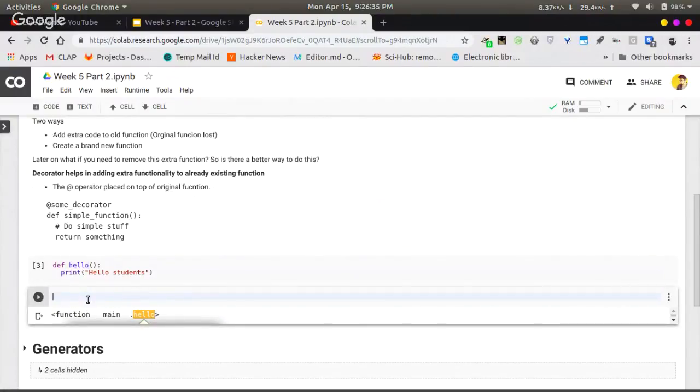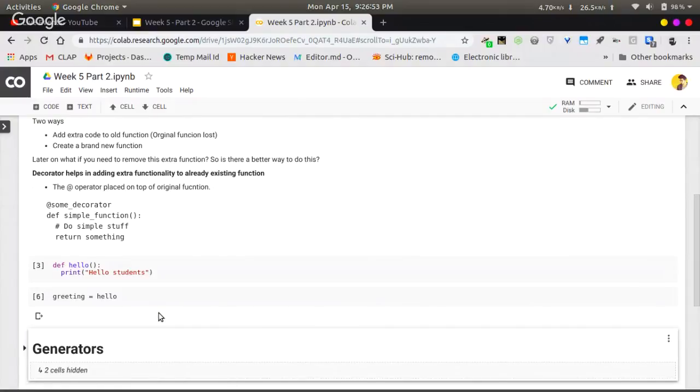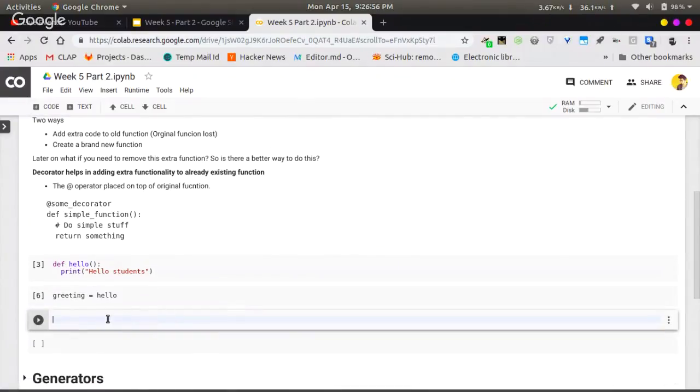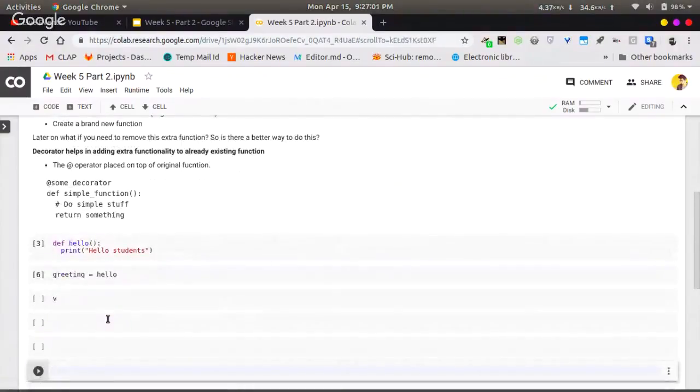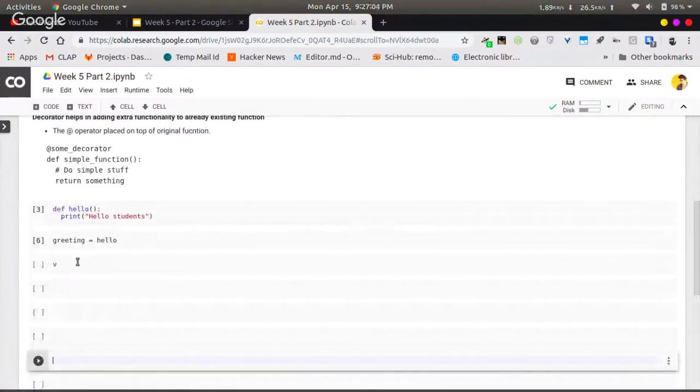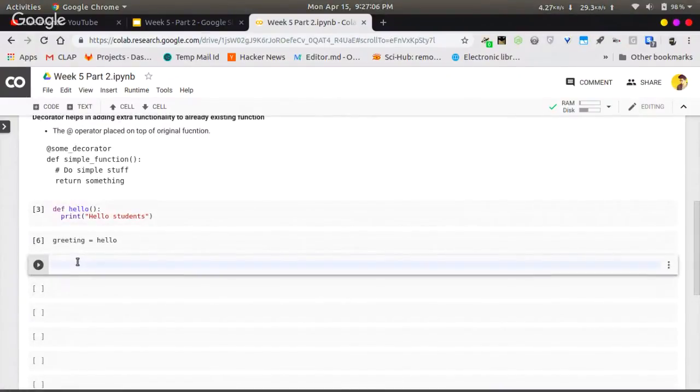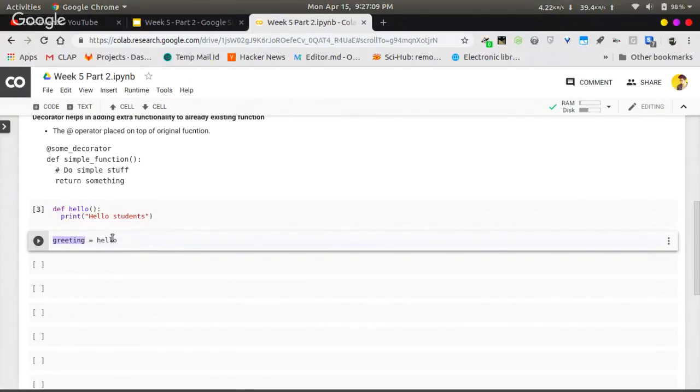Like always, we can assign another name for the same function. I'm going to give it greeting, and I'm going to assign it to hello. Let me go ahead and create some cells here with Ctrl M B. Okay. Now I have just assigned the function hello to a variable called greeting.